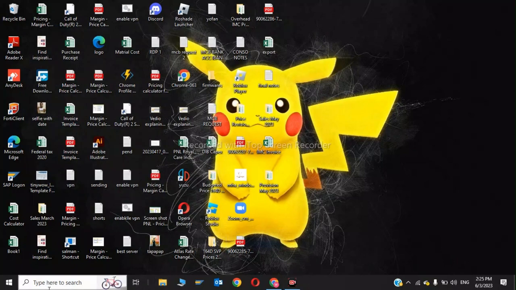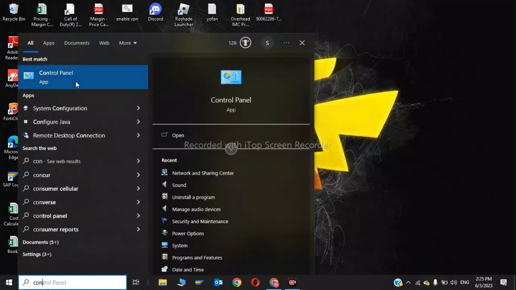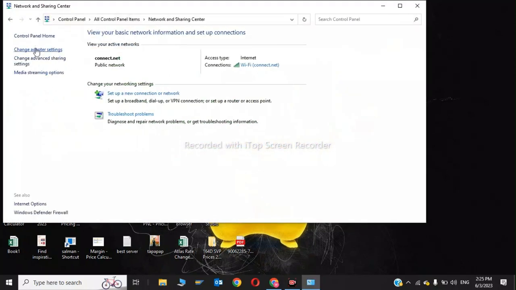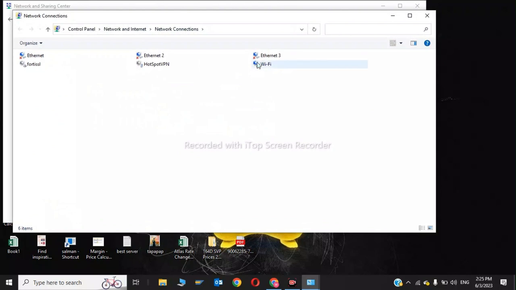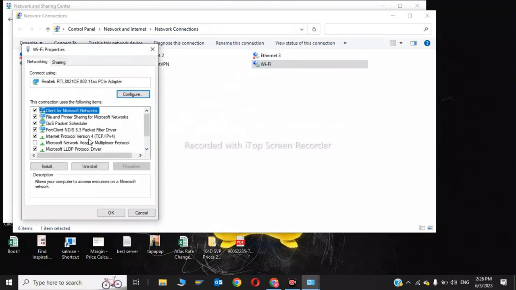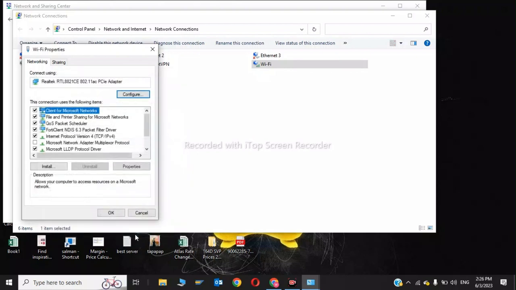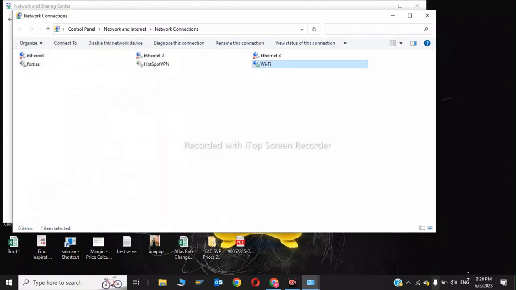Now you have to go to your control panel and go to network and sharing center, and go to change adapter settings, go to Wi-Fi properties. Now you click on internet protocol version 4 and use the following DNS server addresses. Use 8.8.8.8 and for the alternate type 8.8.4.4. Click validate settings upon exit and click OK. Okay, so this was the last step.